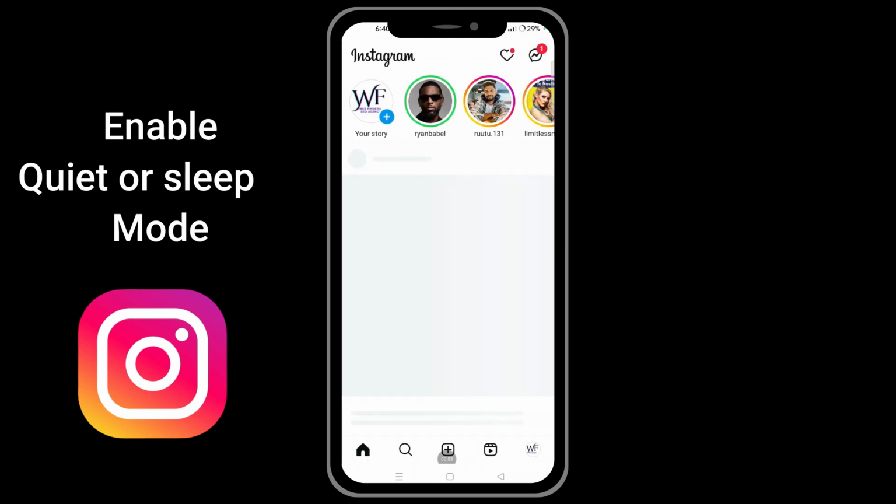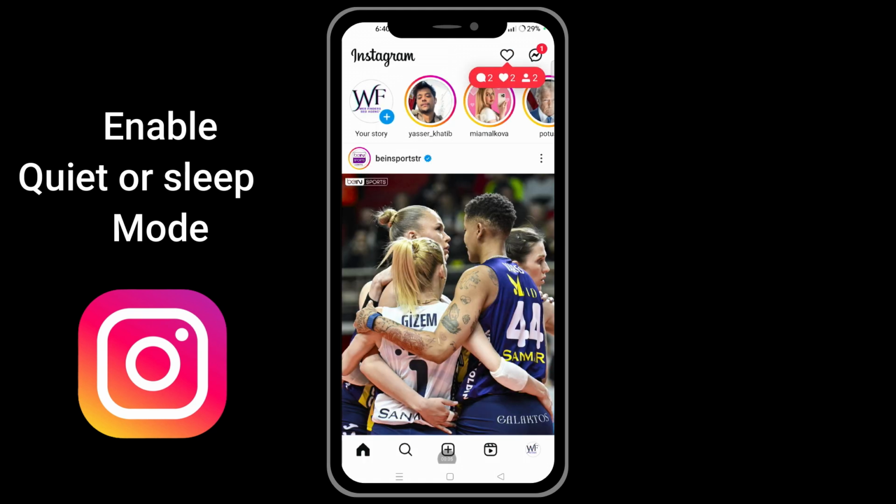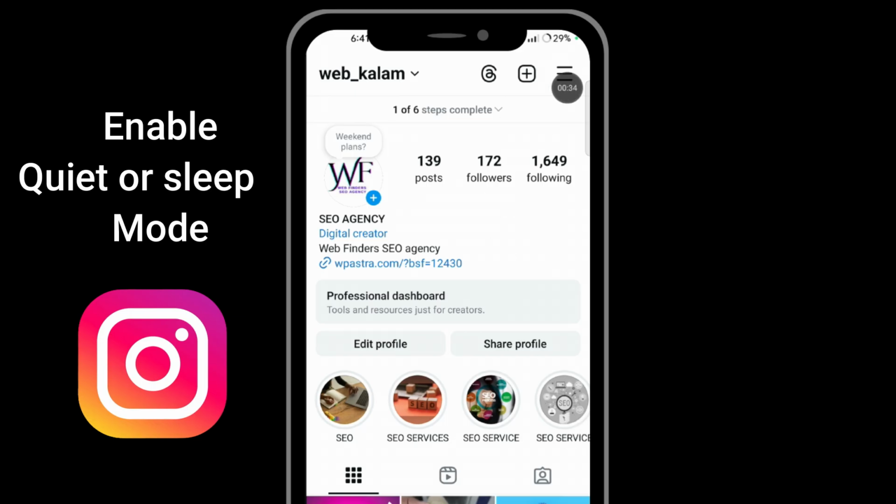How to enable quiet mode on Instagram, or how to enable night mode on Instagram. This is the same. Just go to your profile icon. You can see this, you need to click on these three dots.